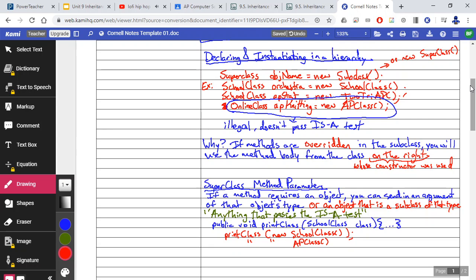Cool. And so, going back to Dana's question from earlier, which was a fantastic question, you would probably never do any of this stuff up here intentionally, where you're creating an object like this. But that's basically what Java does when you send in an object to this method. It's basically saying the school class object class is now going to be created with the AP class's constructor or something like that. Okay?